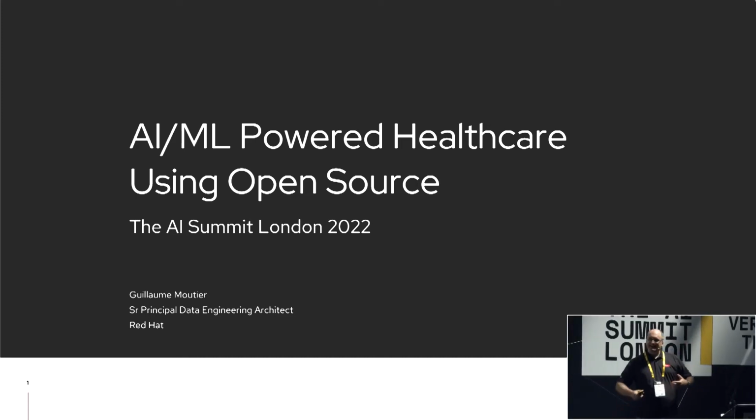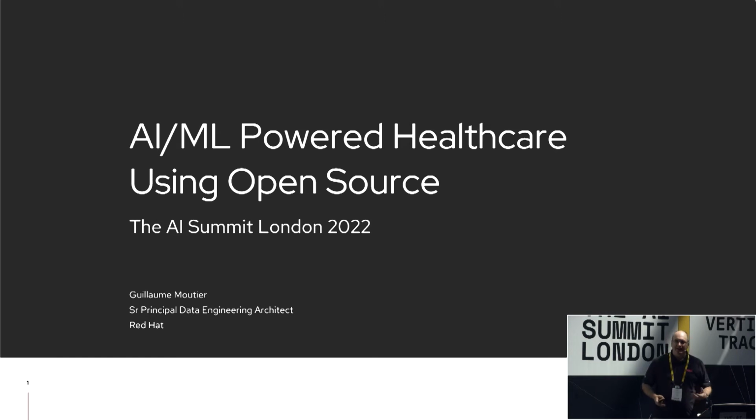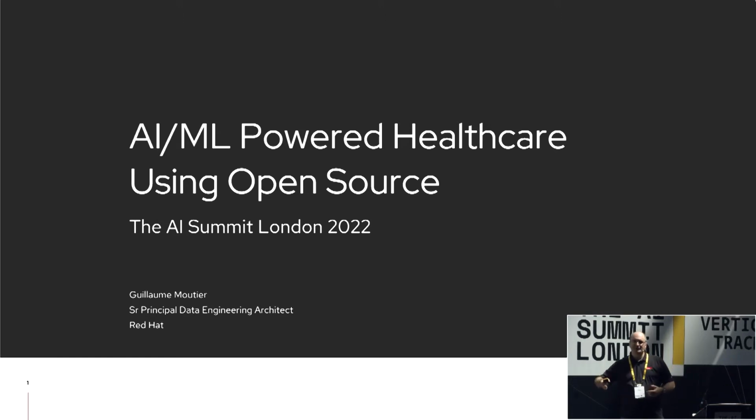And as part of an academic institution, I had the chance to work with our affiliated hospitals around the city of Quebec. So I know a little bit of what people and researchers are doing in healthcare. And today we're going to see how Red Hat is helping them with different use cases.